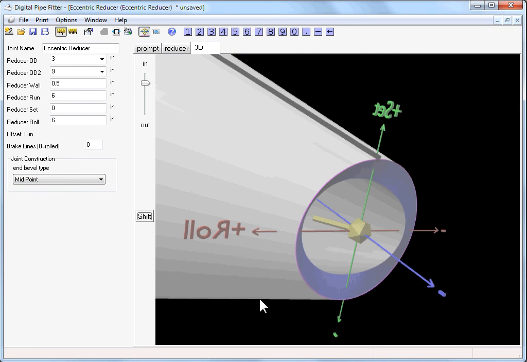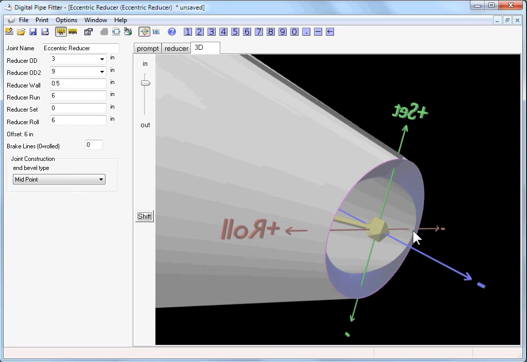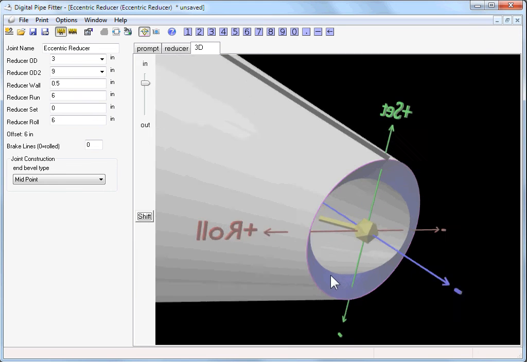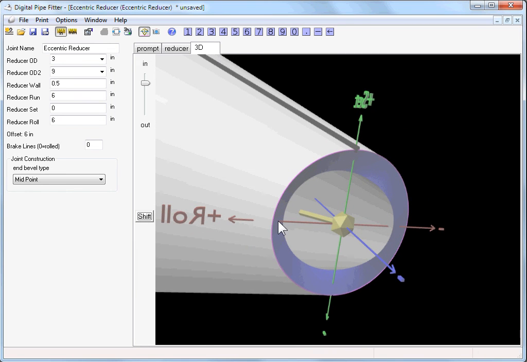Midpoint is an odd setting. It also gives a single cut line, which after bending will result in the midpoint of the bevel, all the way around the hole to be in the plane specified. It's a result halfway between bevel cut and hand bevel.